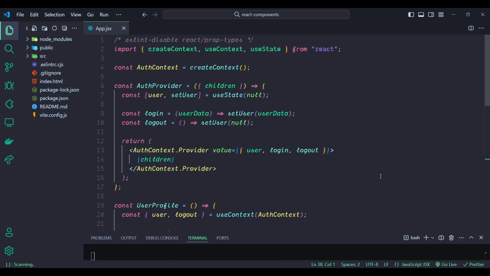Next, we will talk about the context API. Context API is powerful for passing data deeply through the component tree without prop drilling.